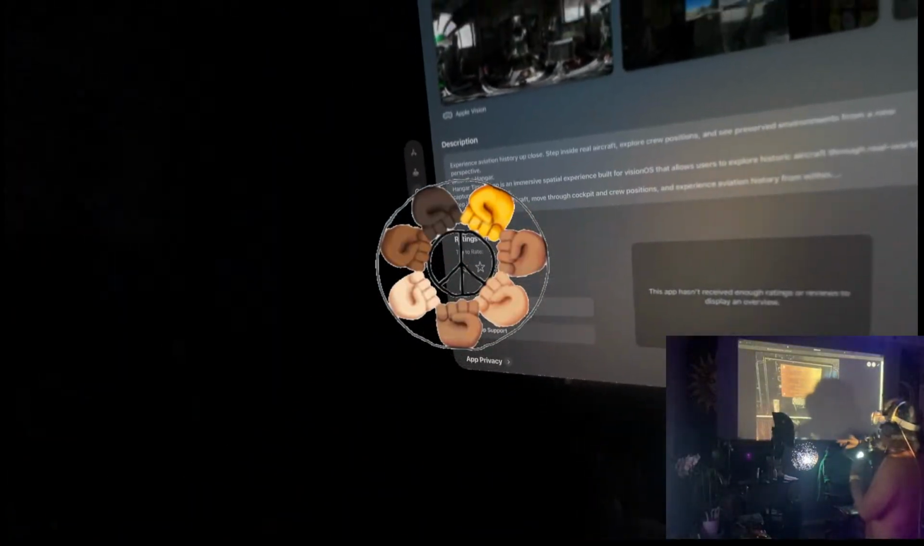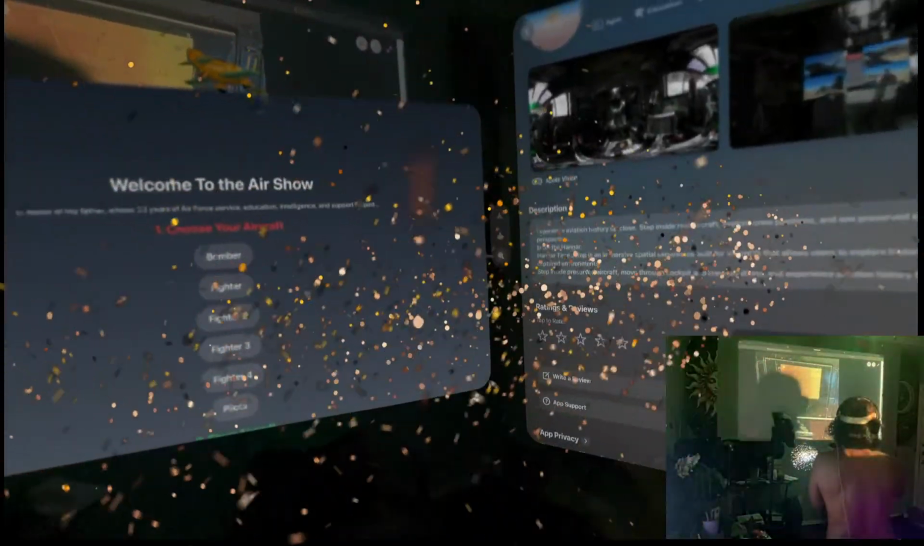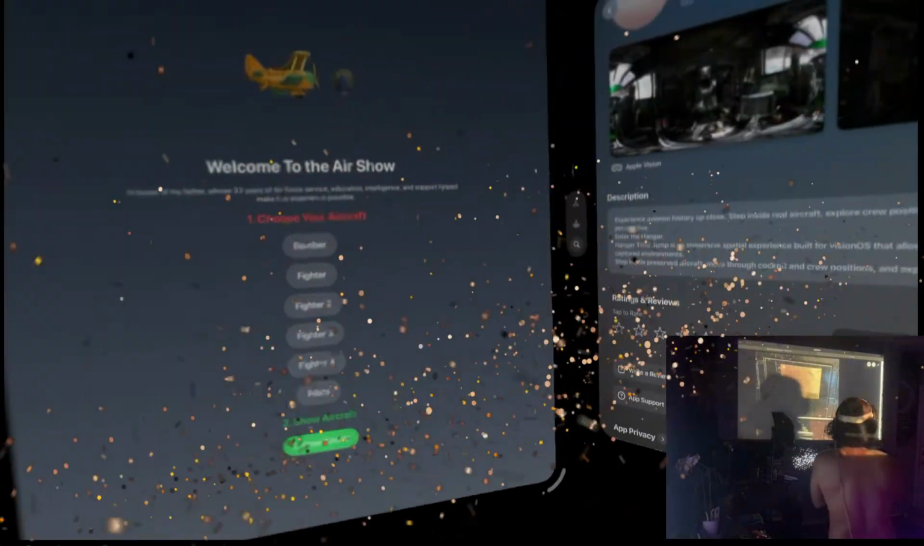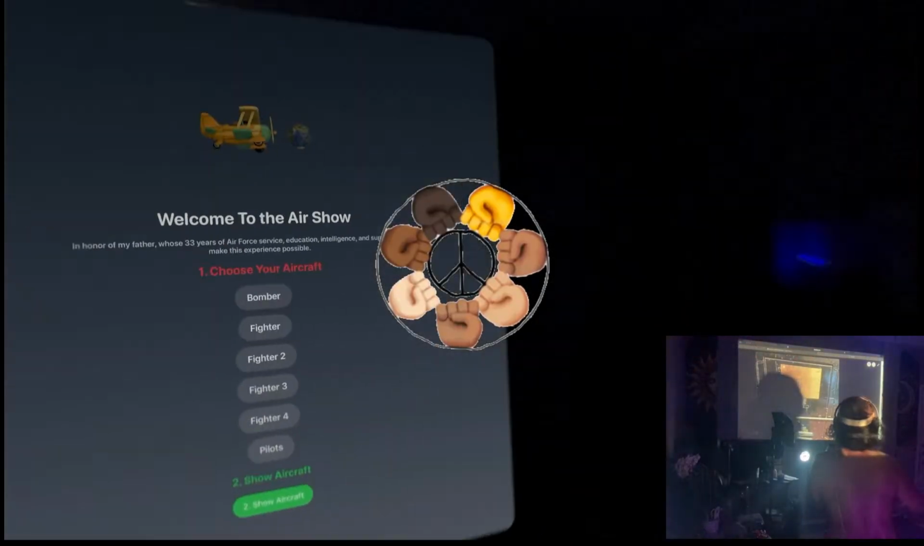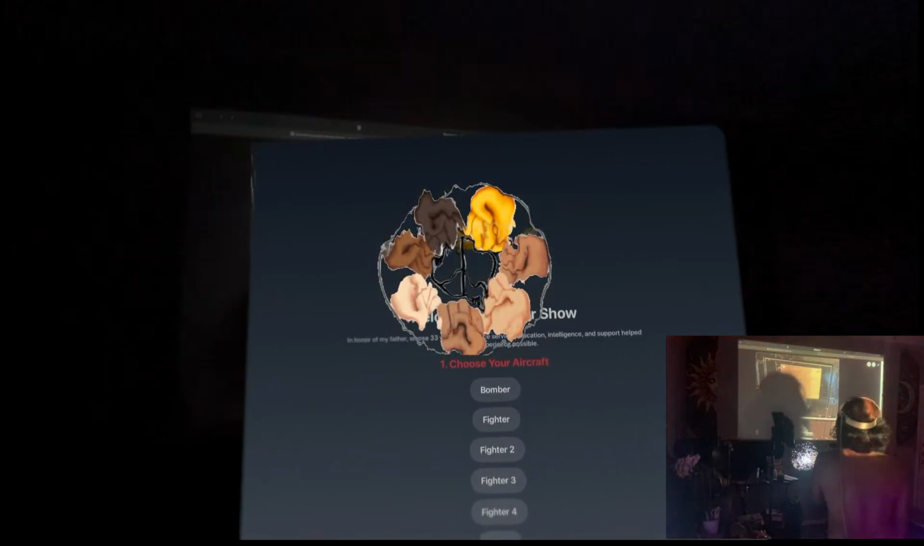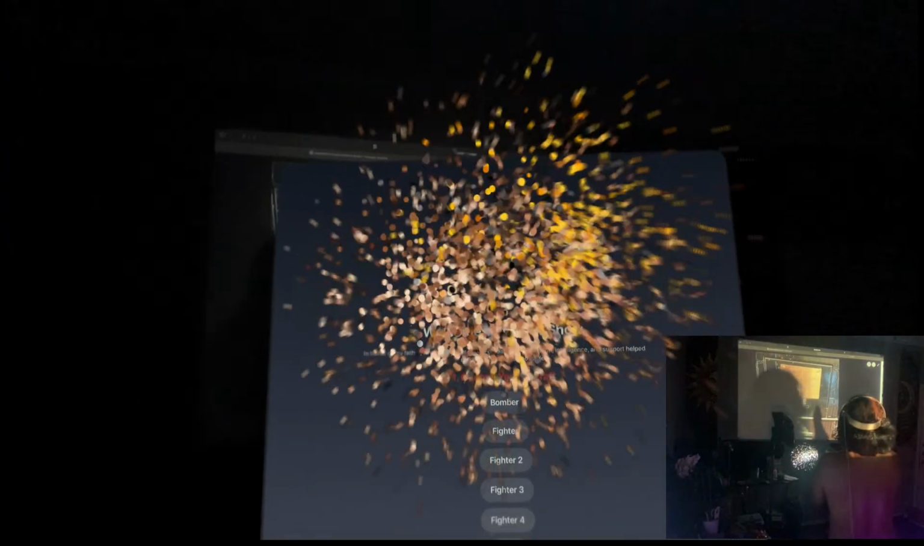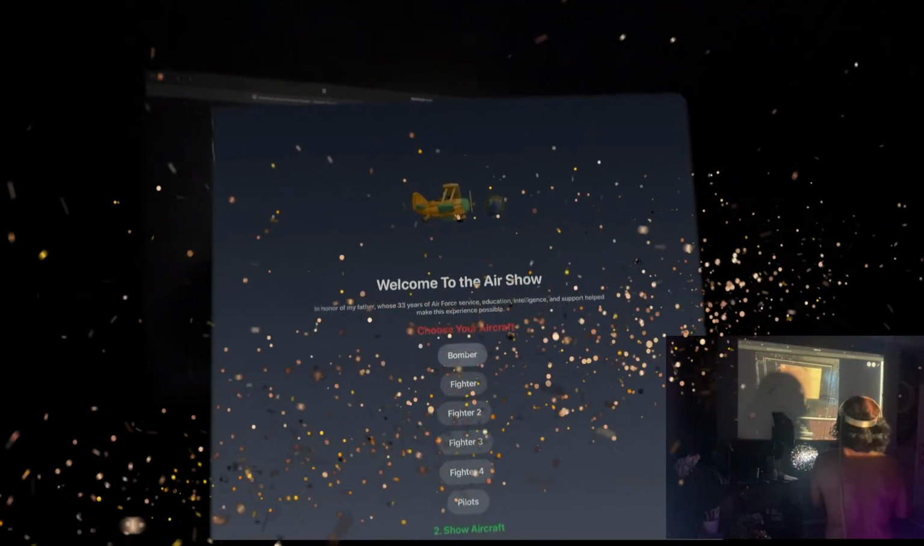Okay, so it's open. Now that it's open, we're going to click on the open option. Our initial page brings up a memorandum for those that served. Welcome to the air show. It's in honor of my father, whose 33 years of service, education, intelligence, and support helped me make this experience possible. Thank you, Dad.